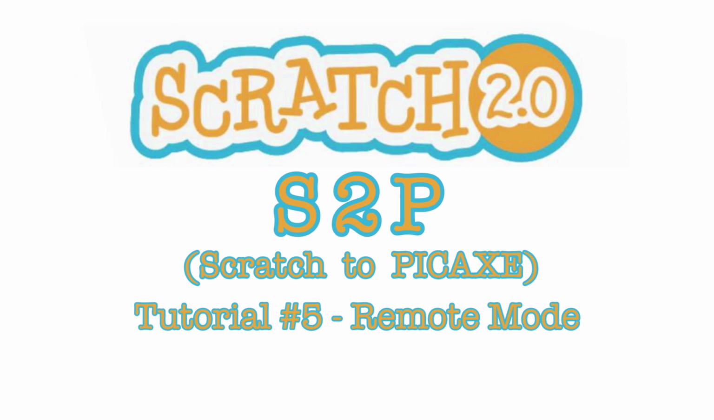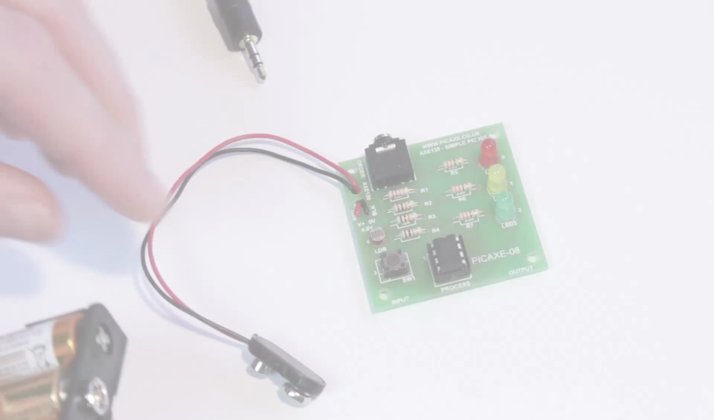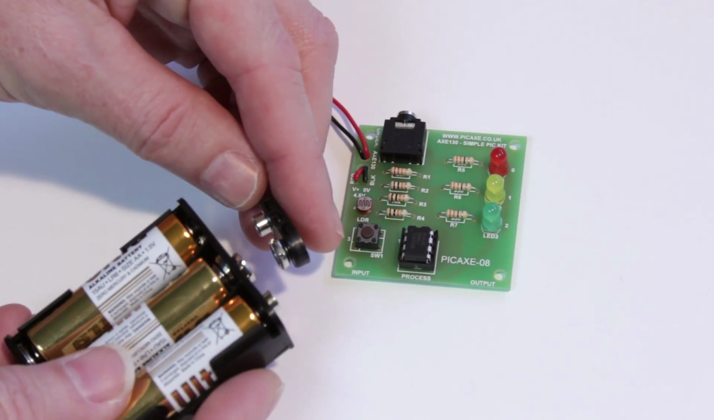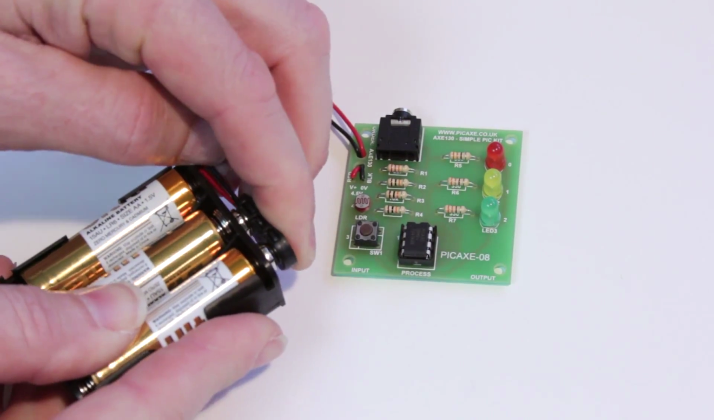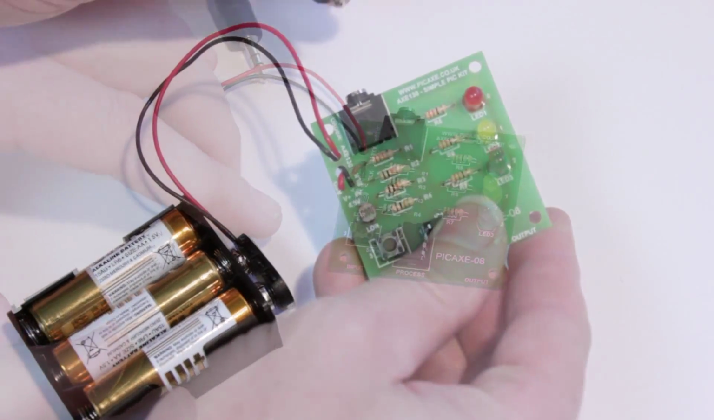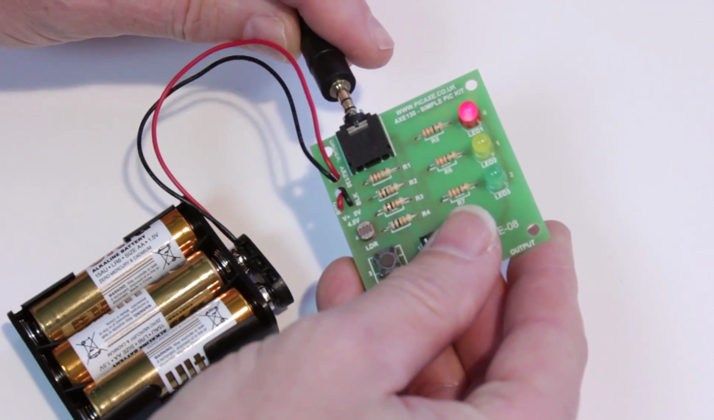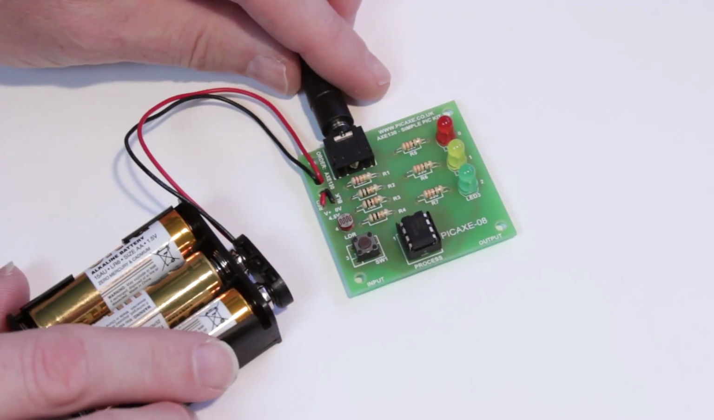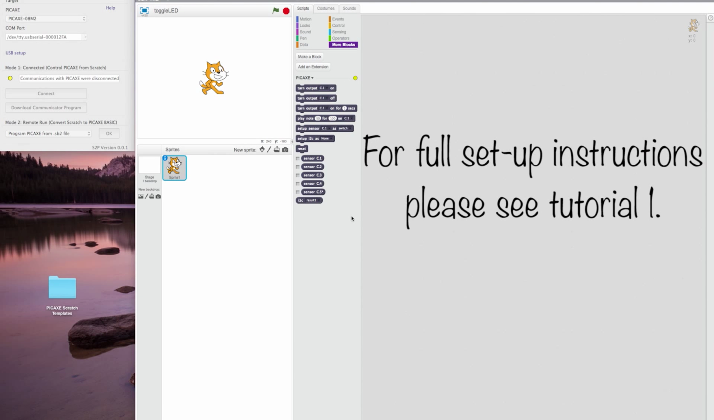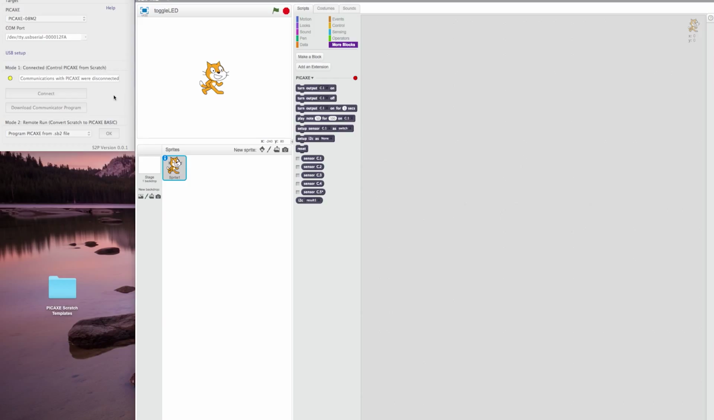Tutorial 5, Remote Mode. Connect power. Connect the AX27 cable. See Tutorial 1 for setting up instructions. Here, we're already set up and using the 08M2 template file for the AX130 project board.